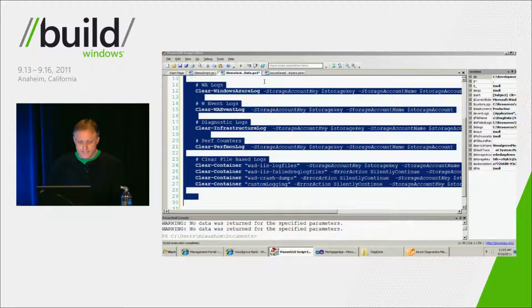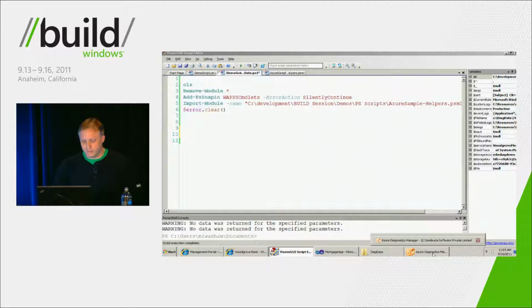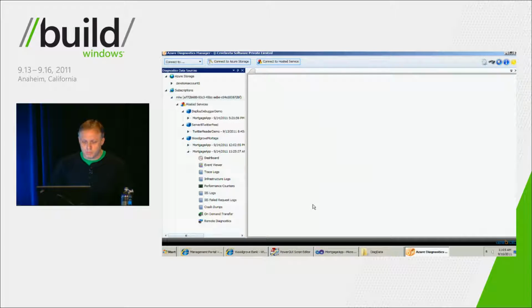But I'm not going to do that yet because I want to show you one of our partners' apps. This is Cerebrata's Diagnostics Manager. So as you can see, I have all my hosted services that you saw out in the portal are out here.